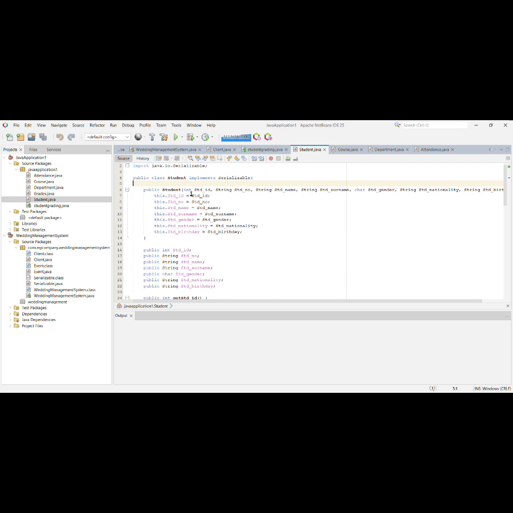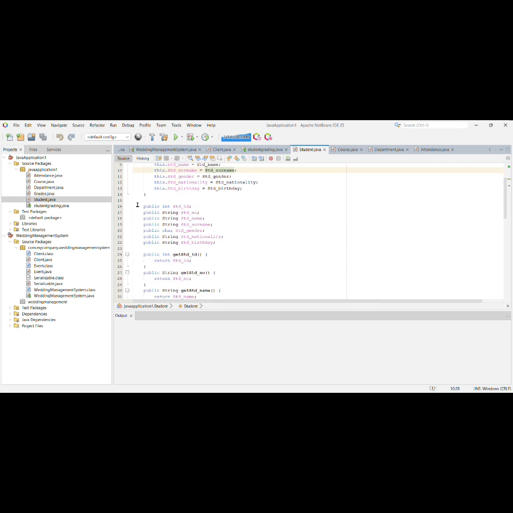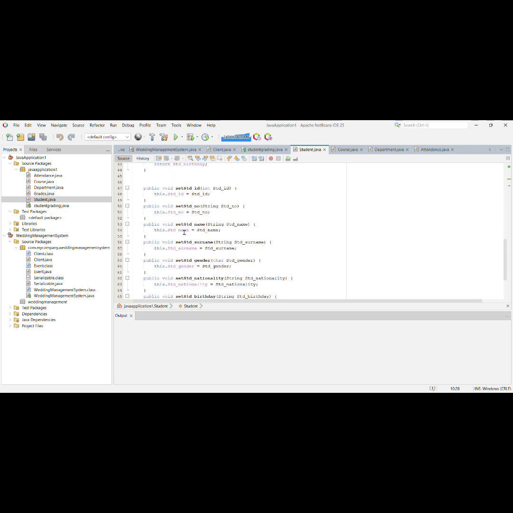Then we have the student constructor. Inside the student constructor, each parameter that is passed into the constructor is assigned to its respective class field. And then we have the variables. These are instance variables, and they hold the student data. Next we have getter and setter methods.